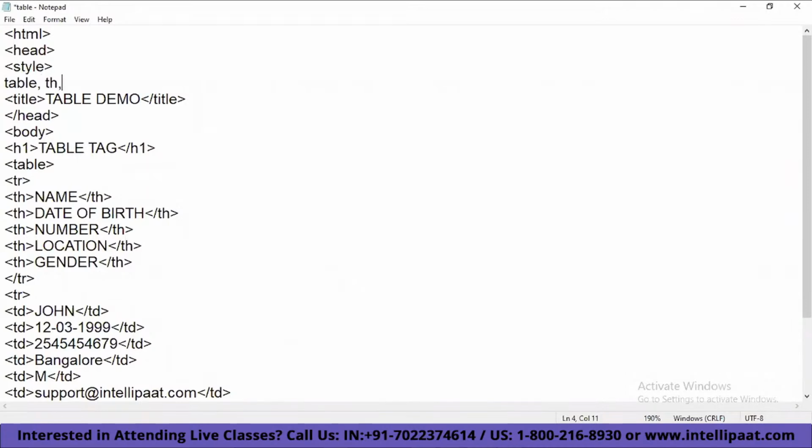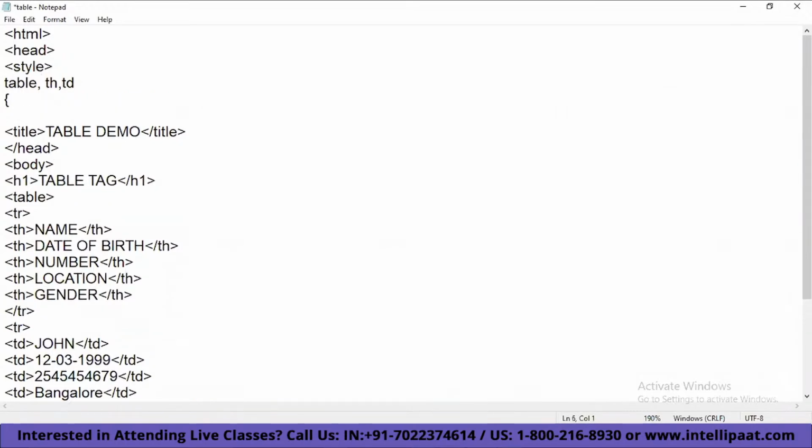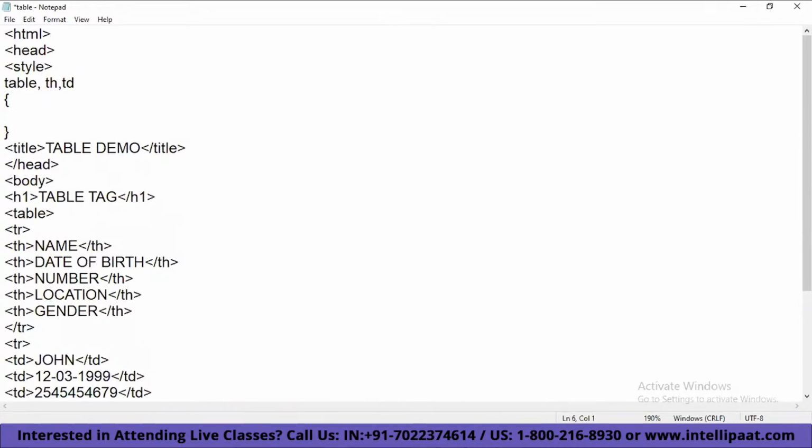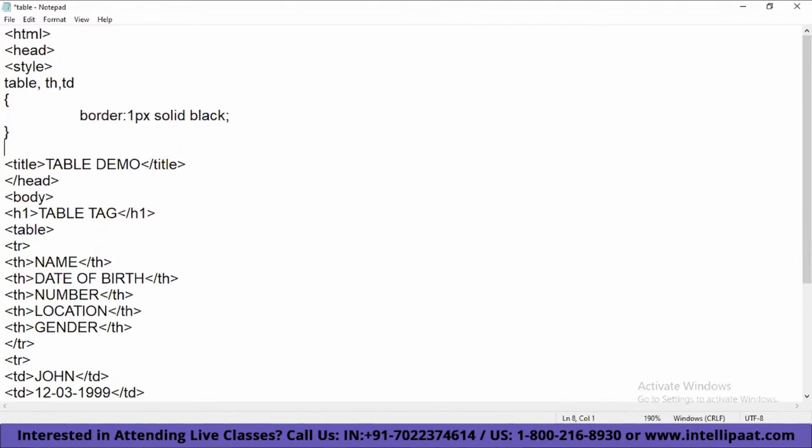So just let me do it like this. I'm just going to give a border for table heading and table data. Okay, so next, inside here you can write this: border. Here I'm going to define the border as 1 pixel, and let me give solid black. Okay, and let me save this file. And you have to close the style tag. Once after completing your style property, you have to close that style tag. So save this file and do refresh now.